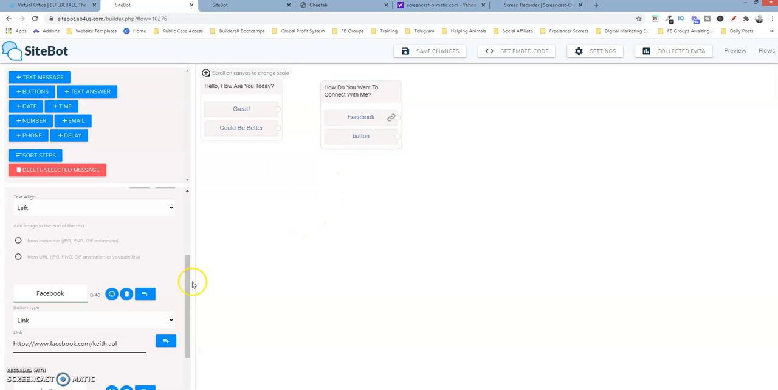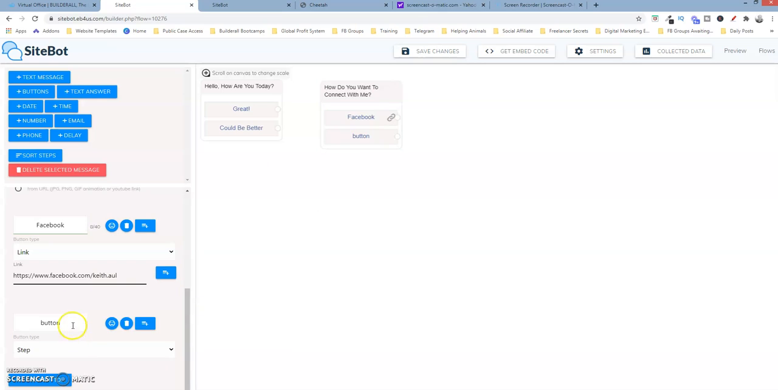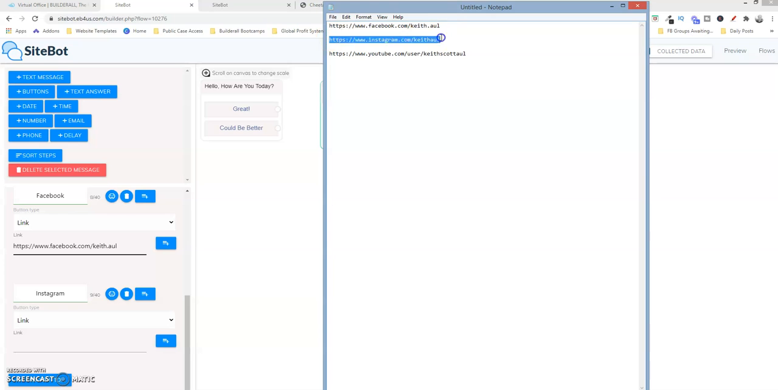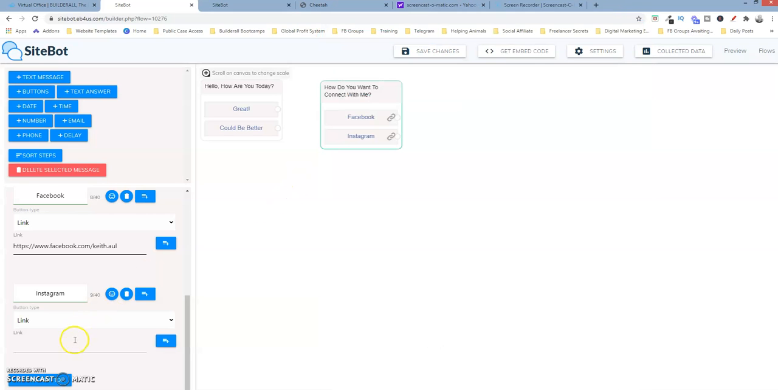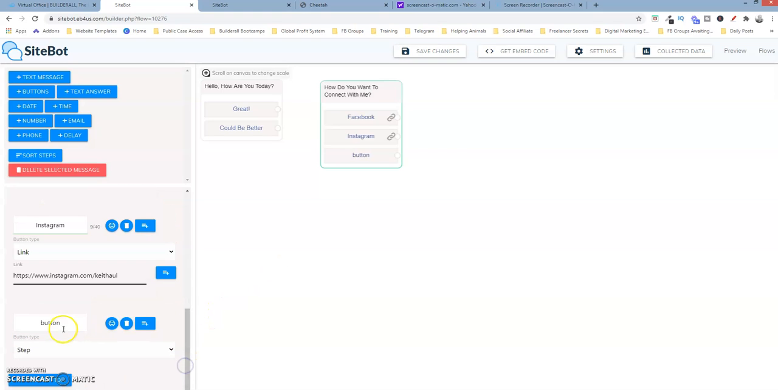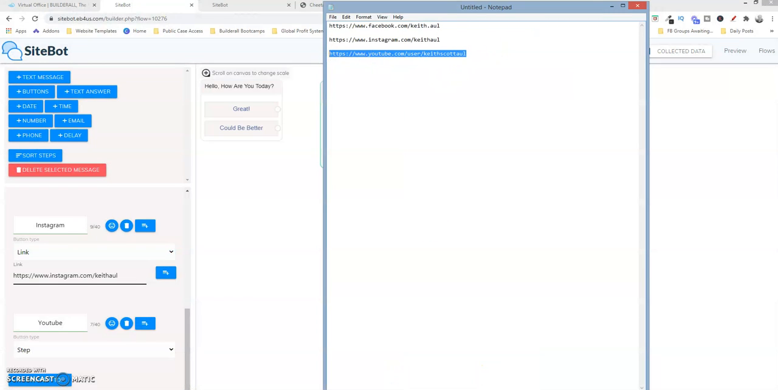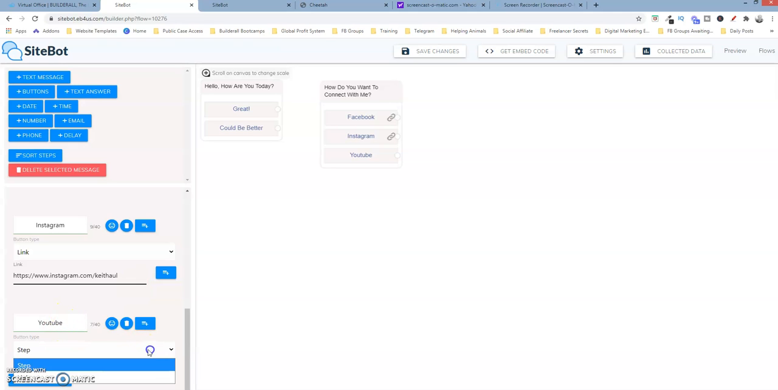So I'm going to click on button, and I'm going to come down here. I'm going to select link, and then I'm going to paste my link to Instagram over here. Now I'm going to add a third option. I'll get my link to YouTube. Okay.